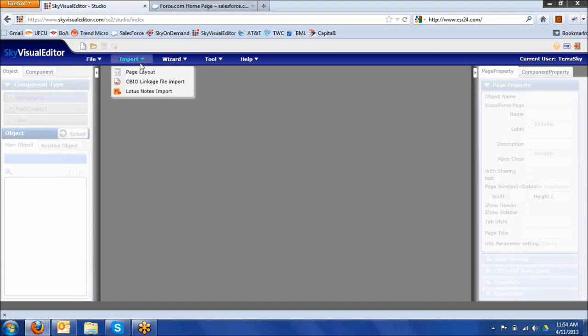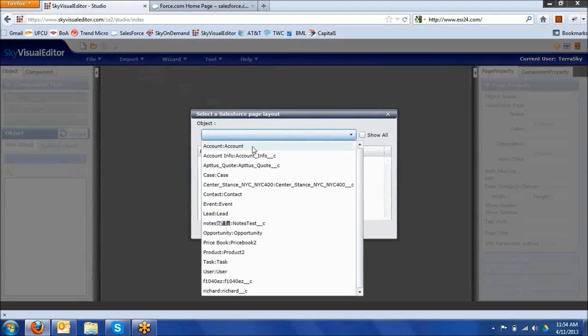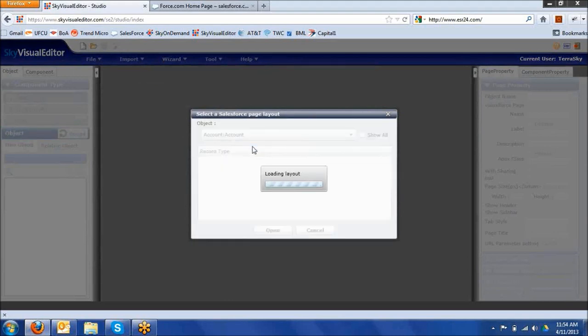What we're going to do is start with the base of a page layout inside of Salesforce, and then we're going to modify that in today's video. So go ahead and click Import and Page Layout. We're going to select the object that we'd like to work with. In this video, it's going to be the account object.